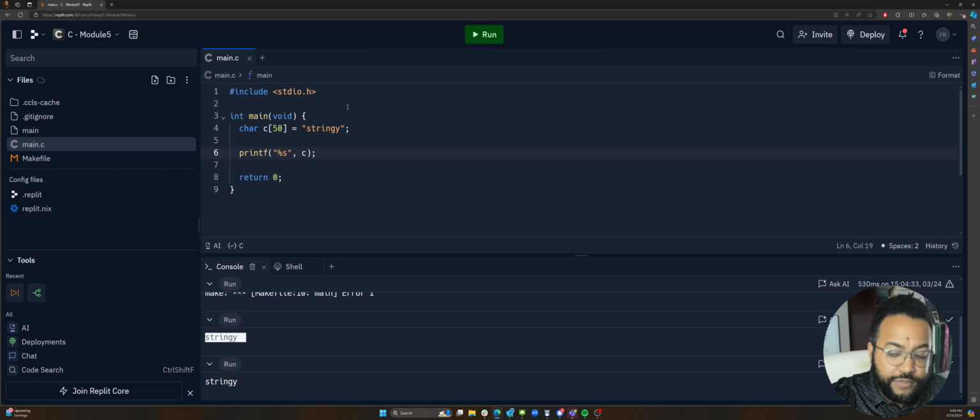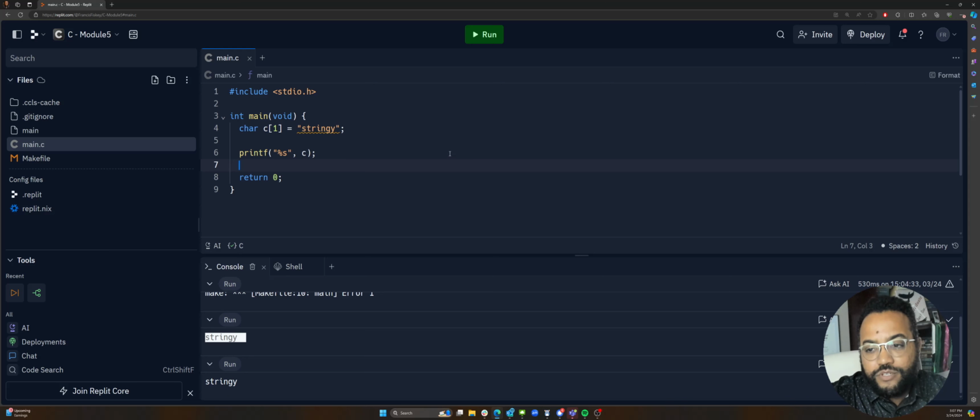Now, what's going to happen? Well, I'm still going to be fine because the amount of characters required for my string are not more than the size of the positions in the array. But what happens when they are? What happens when they are? Well, notice my interactive development environment is already saying, yeah, you can't do this because the size of the array is not large enough to contain stringy.